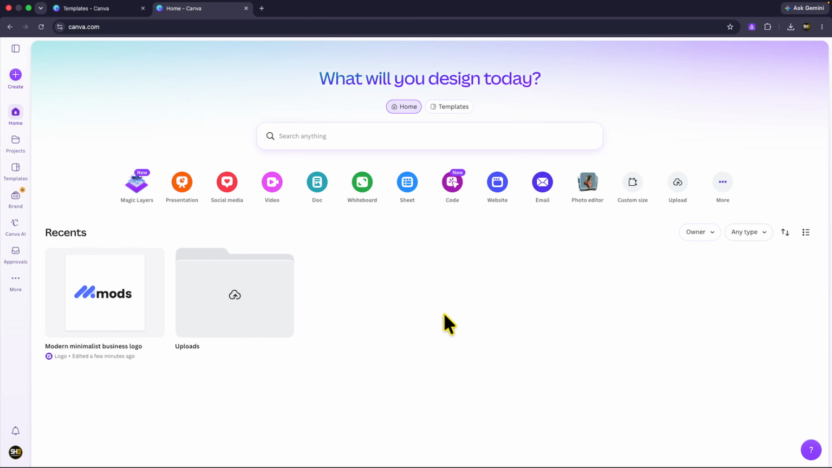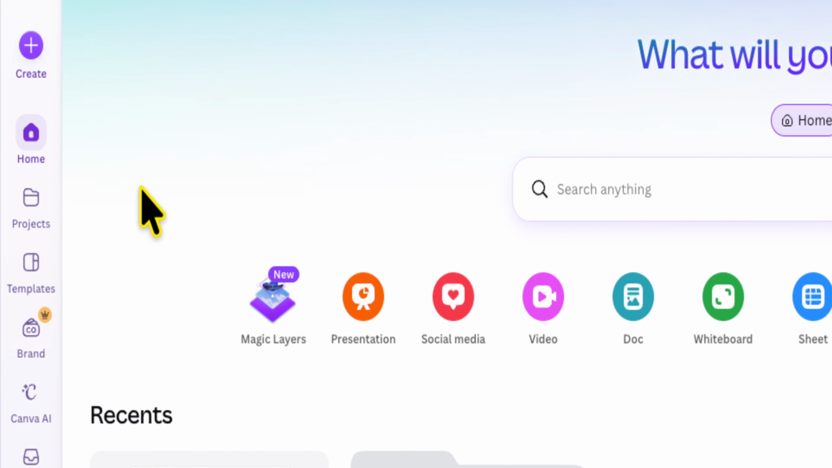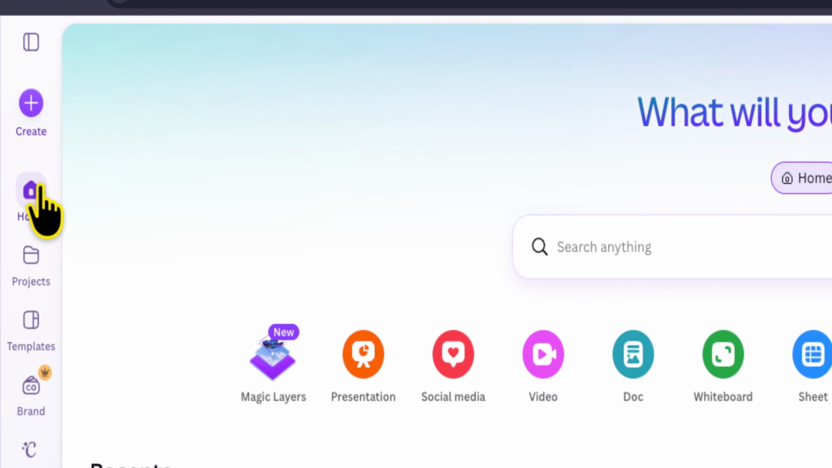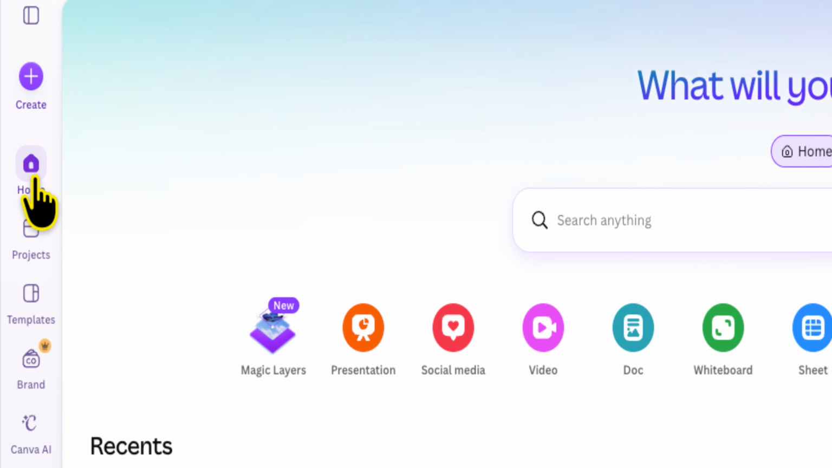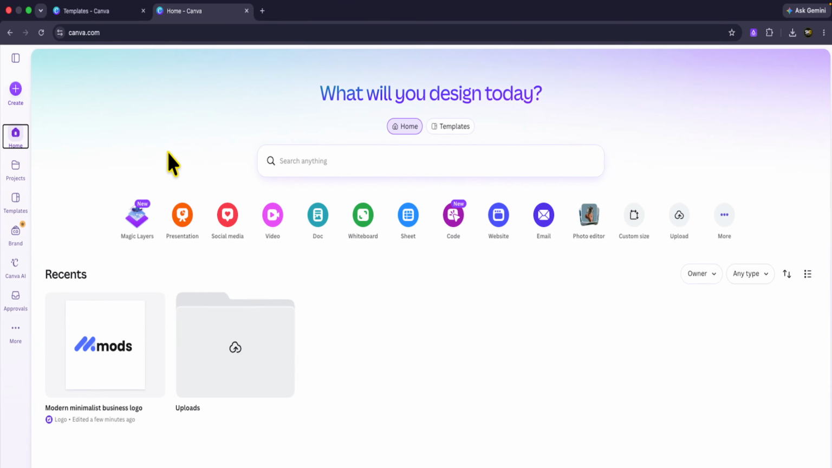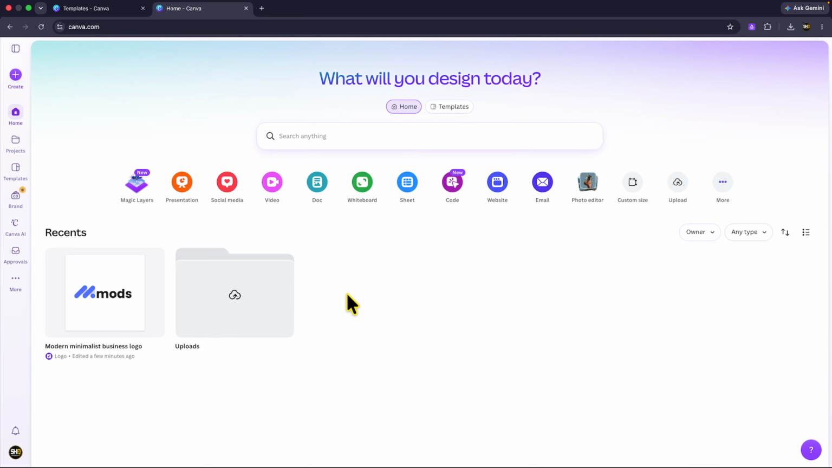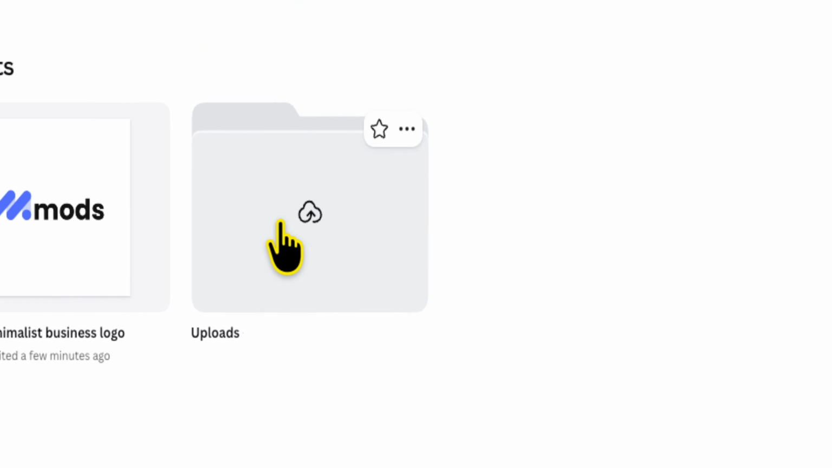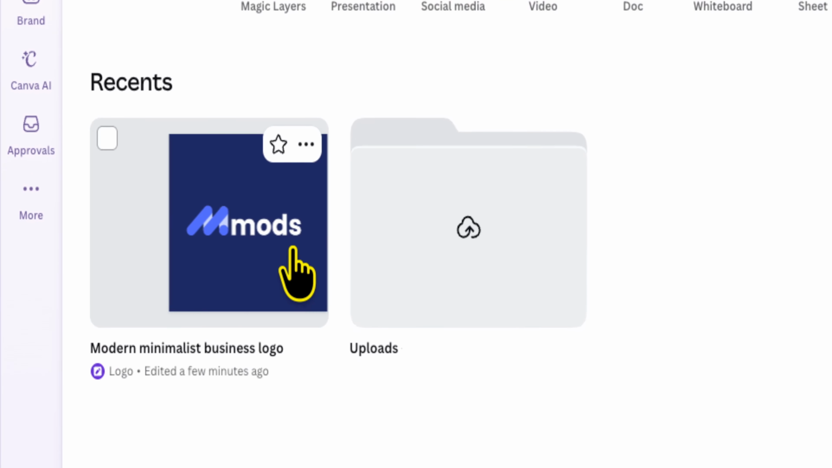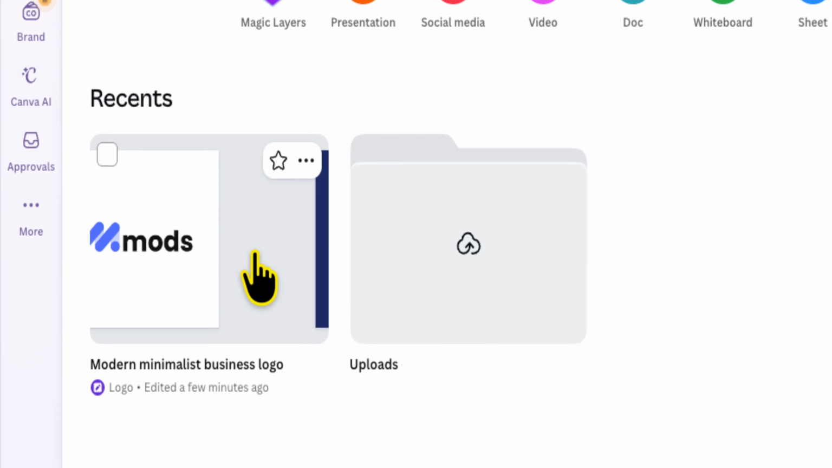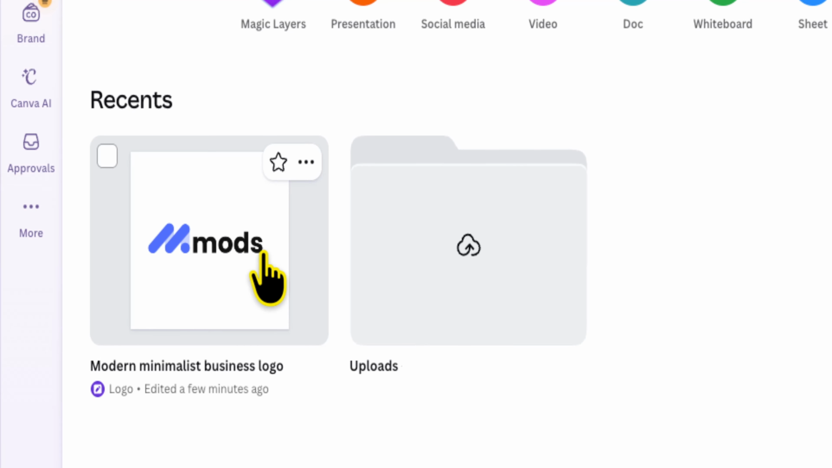In today's video, I'm going to be showing you how to view history in Canva. So the first thing you want to do is log into your Canva and come to your home dashboard. So look over to the left-hand column of options and click on home if you're not there. Once you're home, click on the project that you would like to view history for.